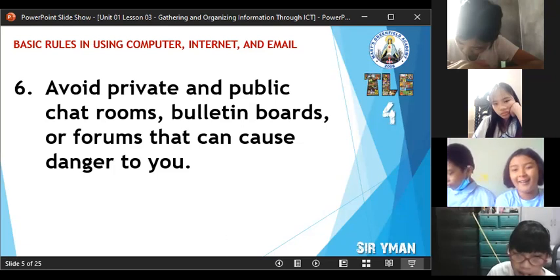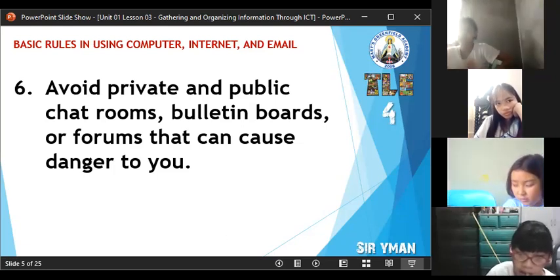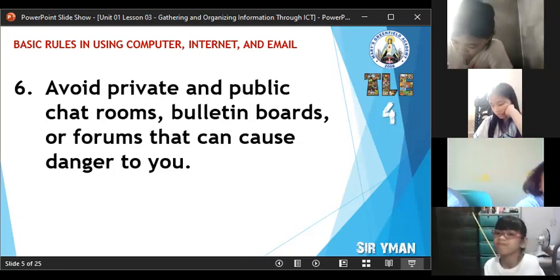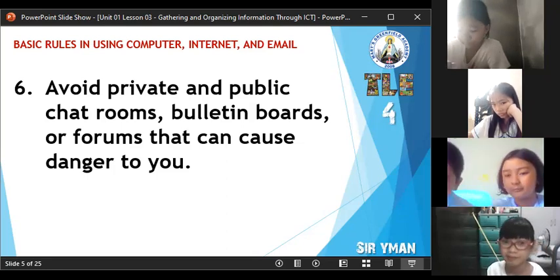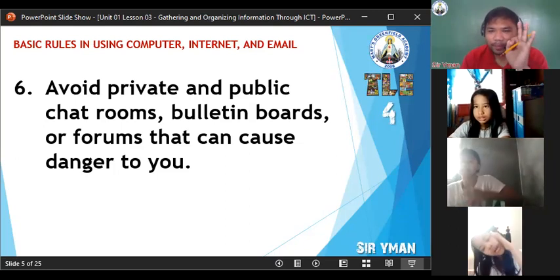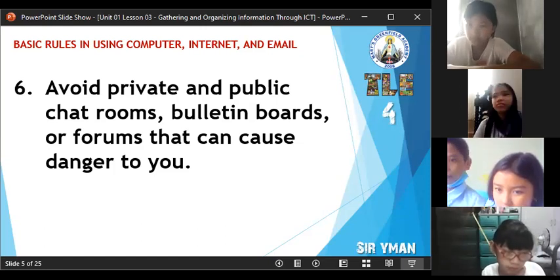So we also learned the 3 components of a computer. What are they? What are the 3 components of a computer? Give me one. Anyone? The components of a computer, there are only 3. No one remembers the components of a computer?